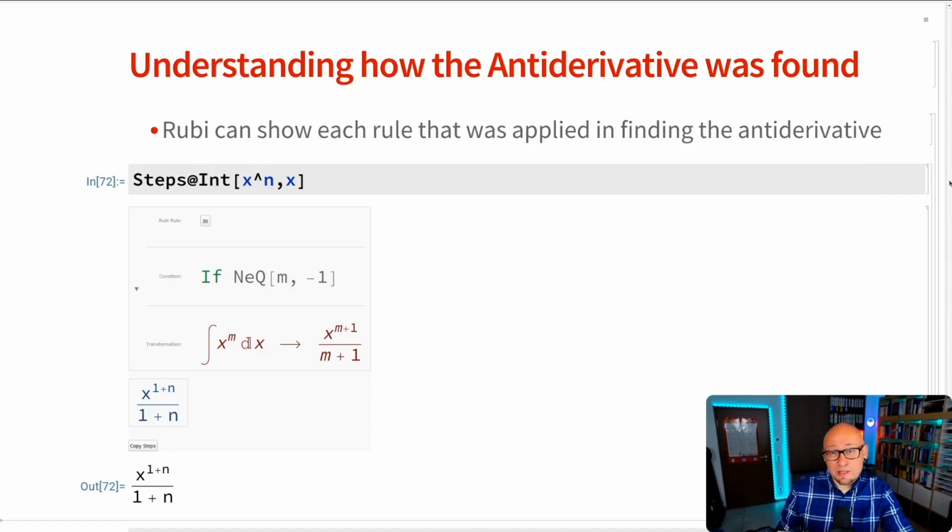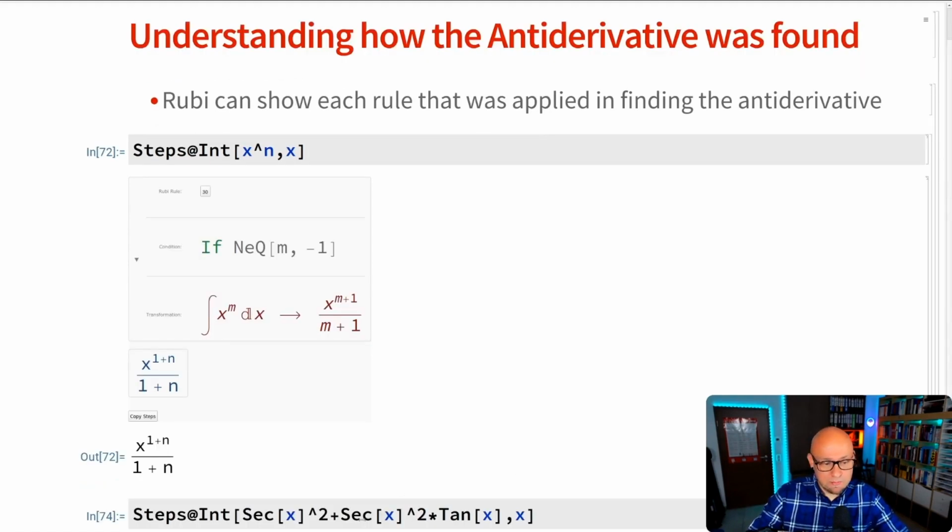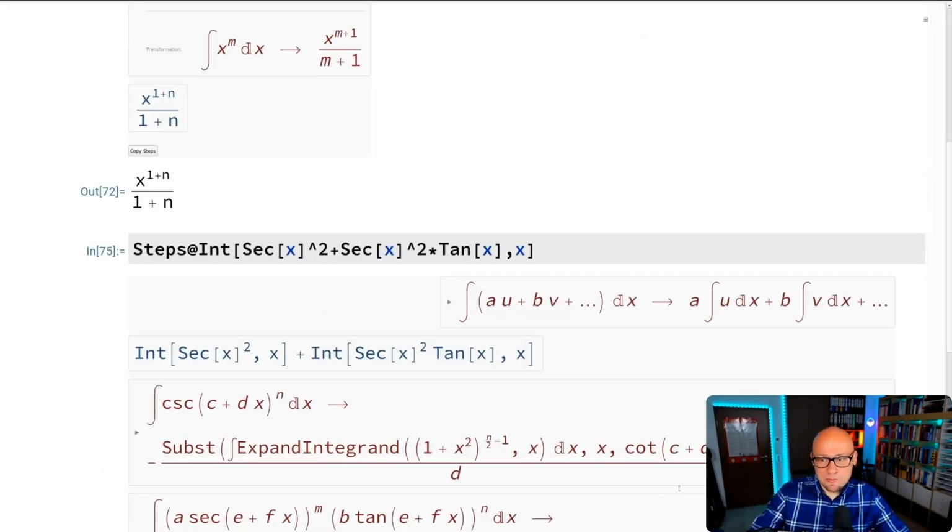However, what makes this approach so powerful is that in longer calculations, you can follow each step that was taken by Ruby, right? Let me give you another example. So here we have a bit more complex expression. And if we integrate that using the Steps function, we see we get a much larger output.